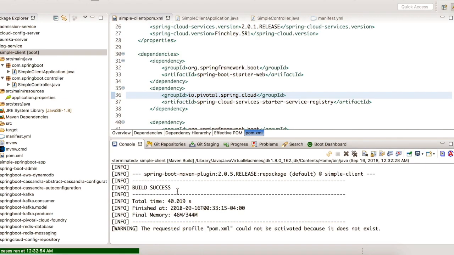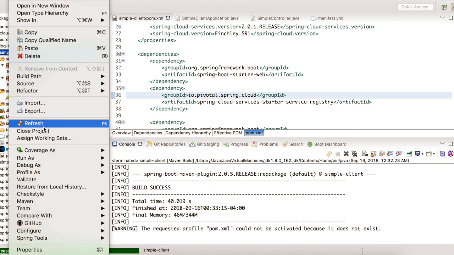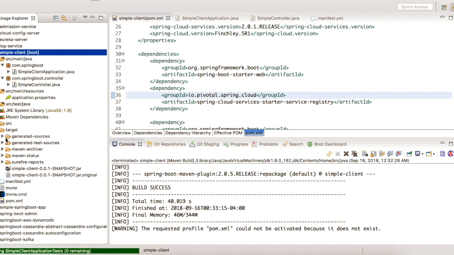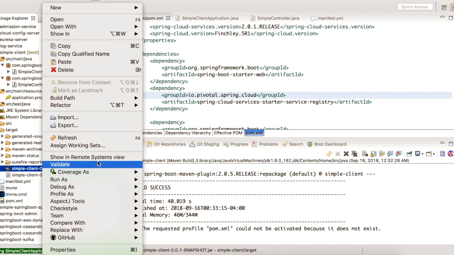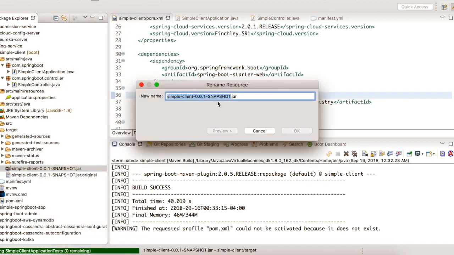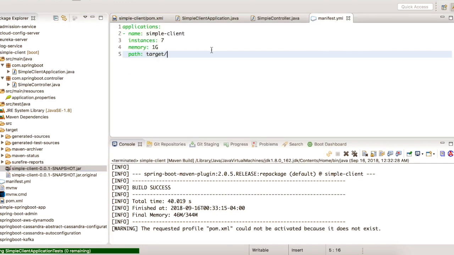Alright, our build is successfully generated. Now let us give the jar name in our manifest YAML. Alright, we have the necessary elements that are needed to deploy a Spring Boot application into Pivotal Cloud Foundry. Before that, let us take a look at our console and see whether our service registry has been successfully created or not.